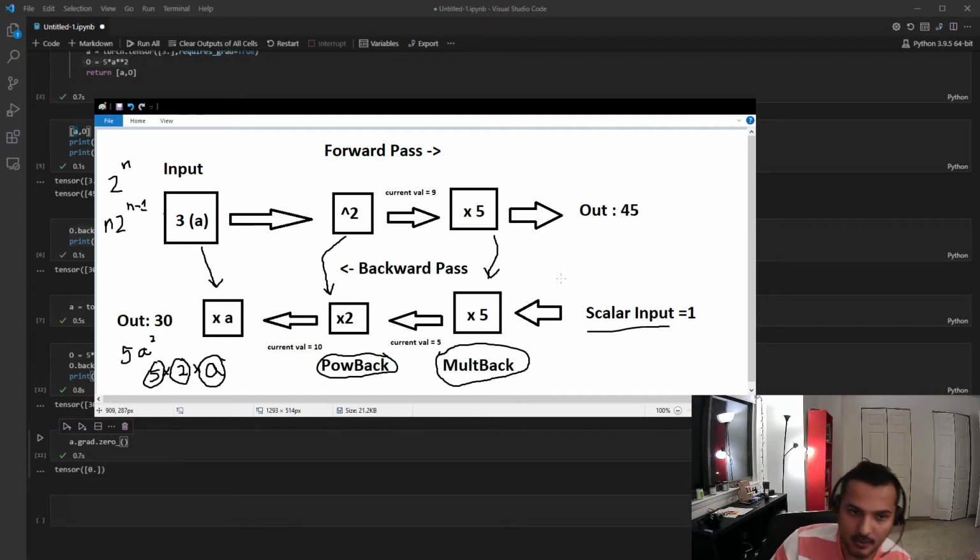Now, whenever you start a backward pass, you start with a scalar value, and your value is always 1. Let's say I compute the derivative with respect to a. It's this, and then all the chain rule elements. Finally, you multiply with 1. So you begin with 1.